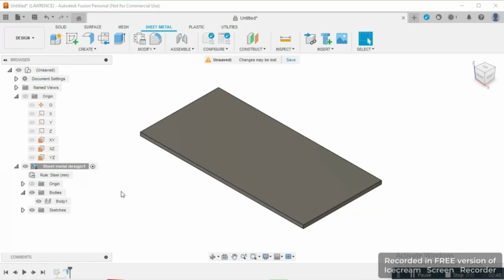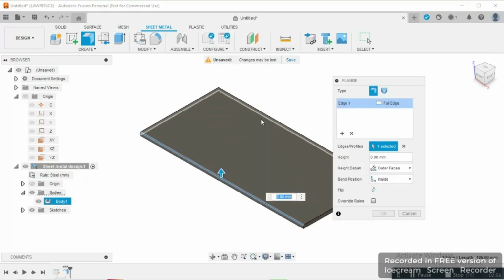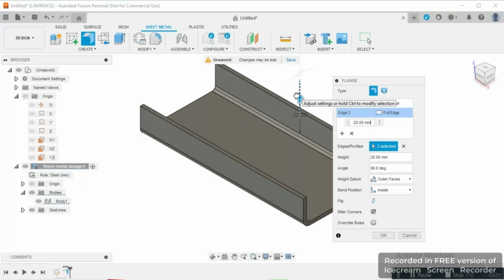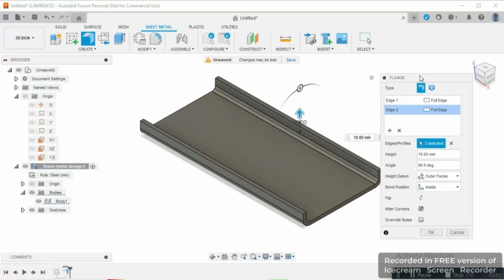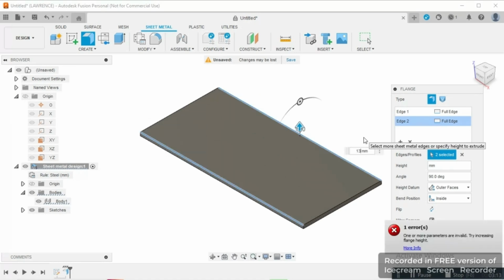Let's now create the two other sides of the napkin holder. We select the flange tool. We select the two edges of the plane and we drag up the green arrow. This is one of the great benefits of the flange tool. We can quickly create edge flanges from existing flanges. Let's select the height to be 130 millimeters.